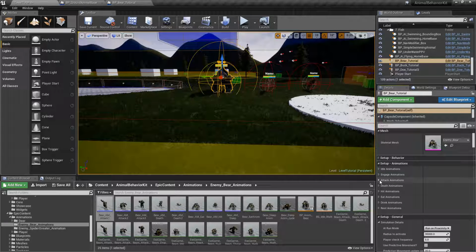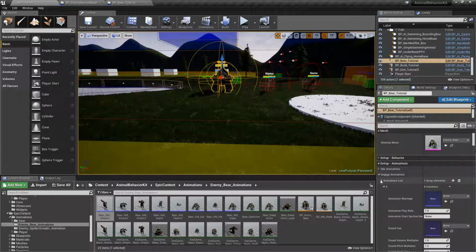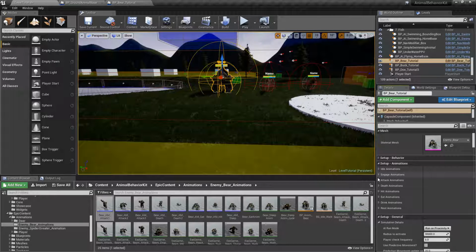What happens if you don't have any animations? So for example, this bear, if I look at the rest animations, well, this is not a good example. Let's look at the engage animations, for example. This means that every time the bear engages, it'll play this animation. If I expand here, notice that I have an entry in the animation list, but there is no animation montage here. I just don't have it. And that's going to be the case with a lot of these animations.